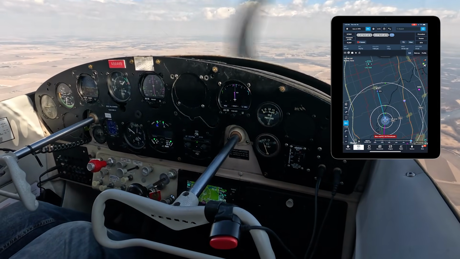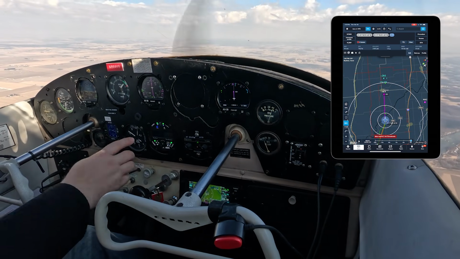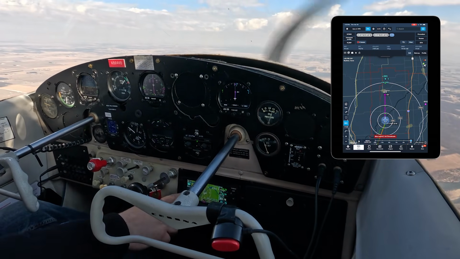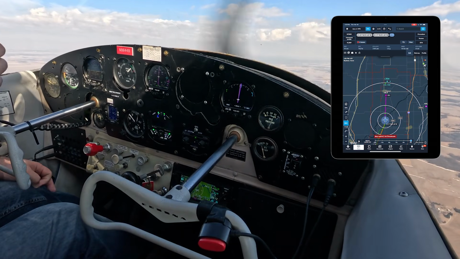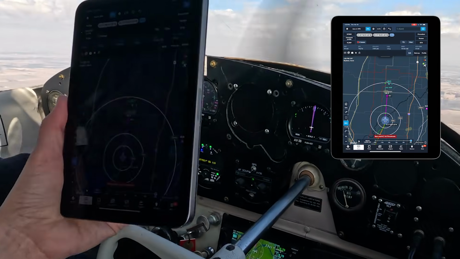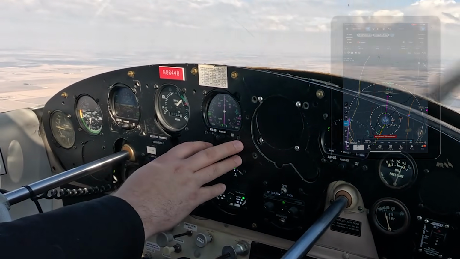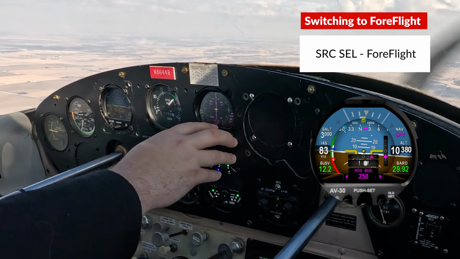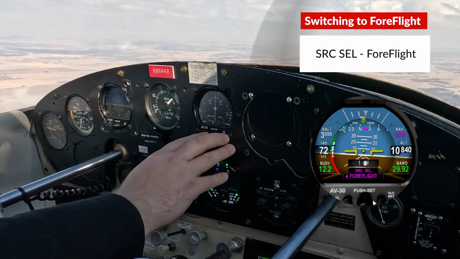So now we're cruising around in level flight. The autopilot's currently in track mode, which means it's pulling its navigation from the GPS navigator. But we can display ForeFlight guidance on the AV-30 and couple the autopilot to that ForeFlight guidance. The first thing I'm going to do is switch this over to use ForeFlight mode. To do that, I click push set until I get source select, and I change source select over to ForeFlight.